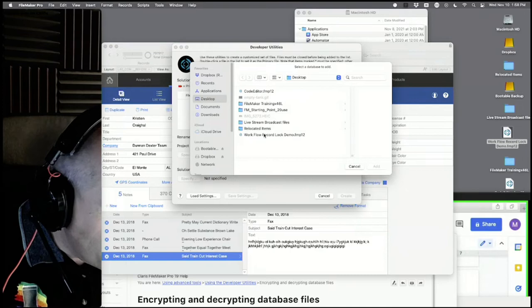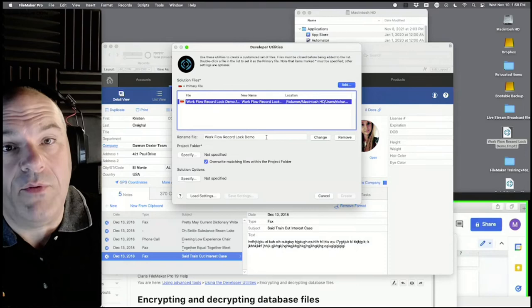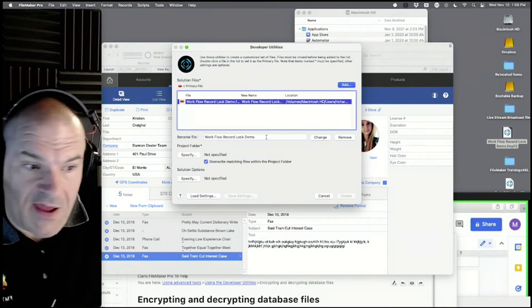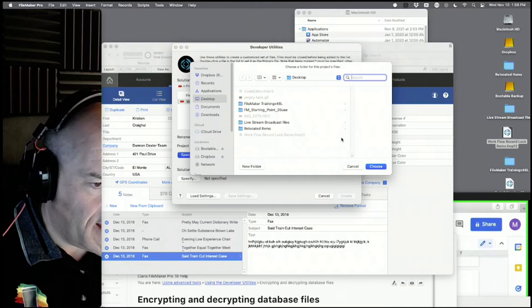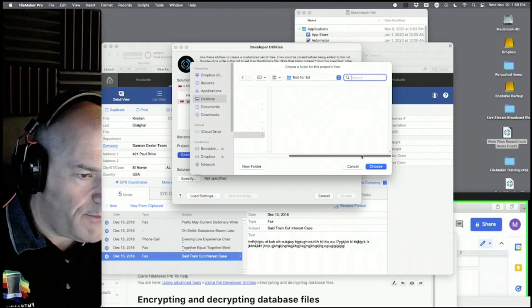So here's the file. Then if we want to rename the file, we can do that. That allows you to rename a multi-file solution because it breaks the links. This can fix that for you or rename it safely. Then you specify where you're going to save it, desktop. I'll say new file, I'll call it test for Ed. And I see people typing over here. I'm not sure what they're saying. Choose.